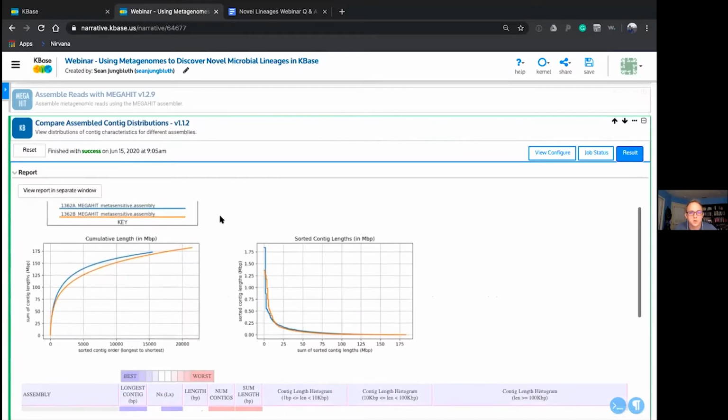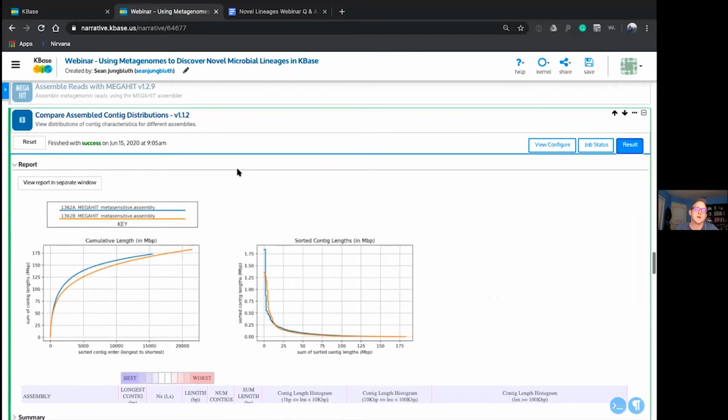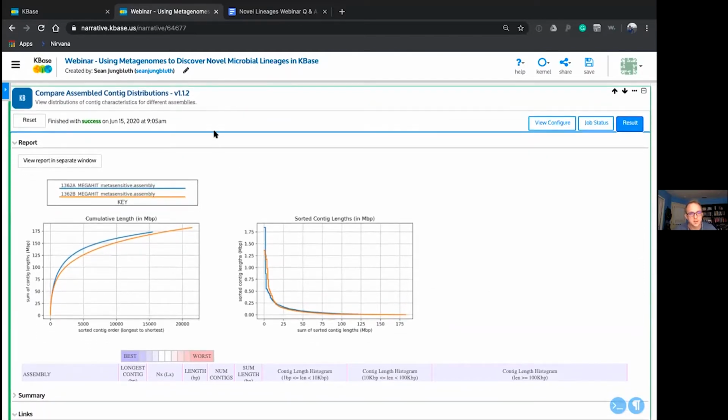So this is more of a side-by-side comparison of your different assemblies. And I don't think we have any sort of a priori expectations for which assembly should be better or worse here. This is just for demo purposes. But here we highlight the sum of contig lengths on the y-axis and the rank of the sorted contig order from longest to shortest here.